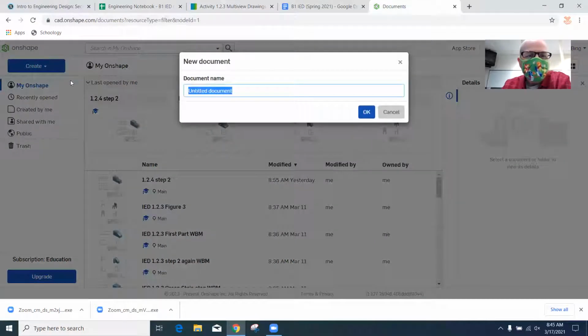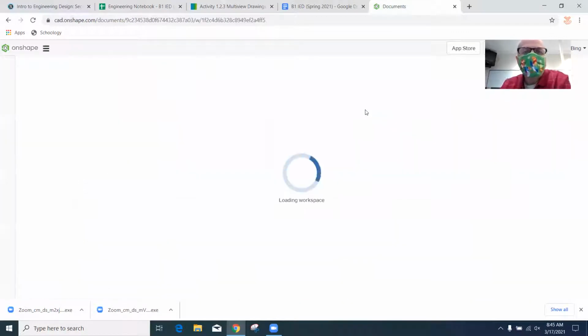And then I'm going to go to Onshape and create a new document. And what am I going to call this? IED 1.2.3 part 3, and my initials, of course. Make sure you name things in a similar fashion.